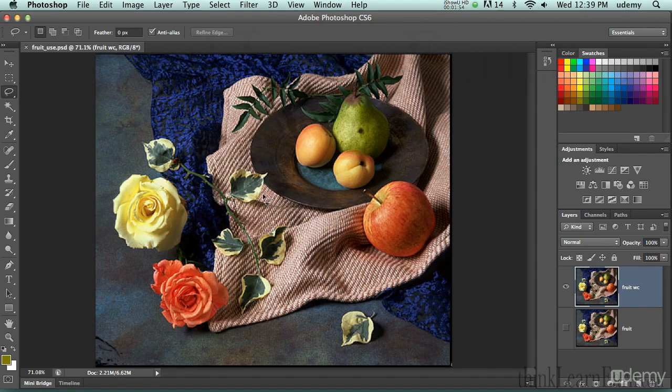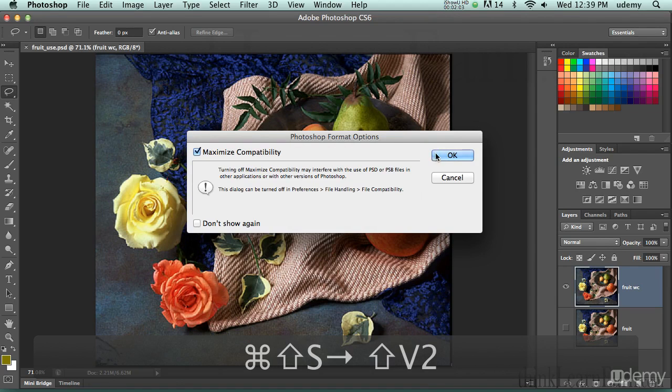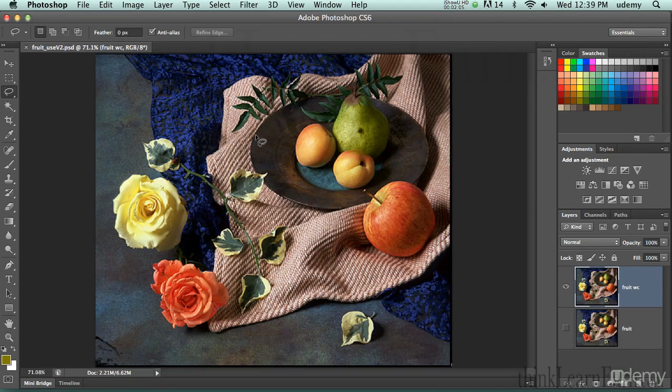Now, here's the objective here, right? First of all, let's take this file and save this as version 2. Okay, good habit to get into, especially for production techniques. Even though I have a background copy of the original working copy Fruit, it still makes sense to have different versions. This way you can go and make changes to it.